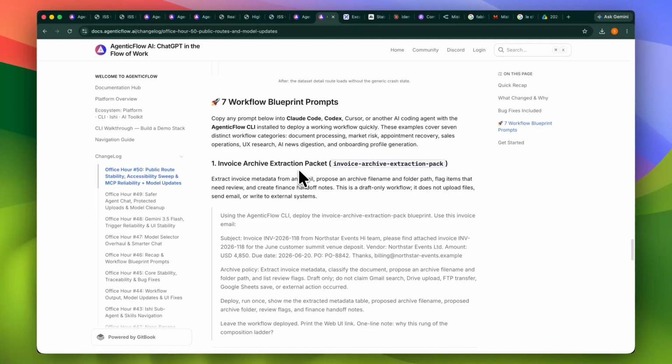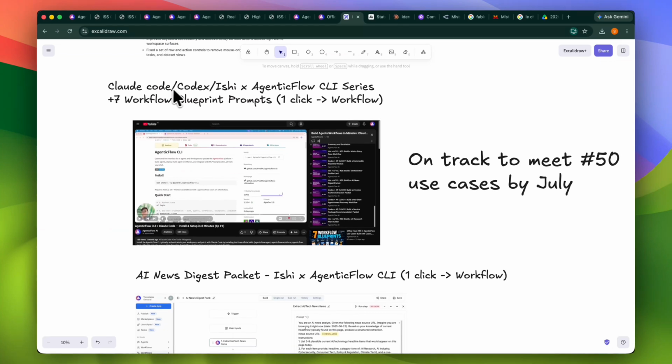Yeah, so the next one I would like to share is that we're also adding a new blueprint prompt for this week. This is about the Claude Code, Codex and Ishi AgenticFlow CLI series. Right now we have already published around 33 episodes, and we are really on track to have 50 use cases by July.